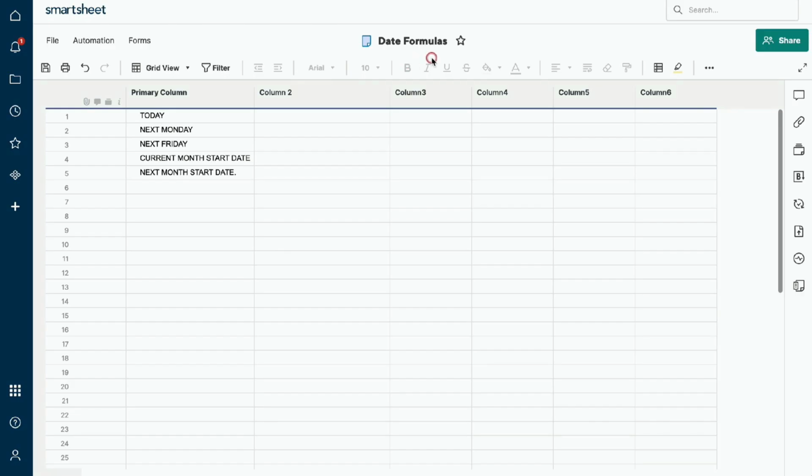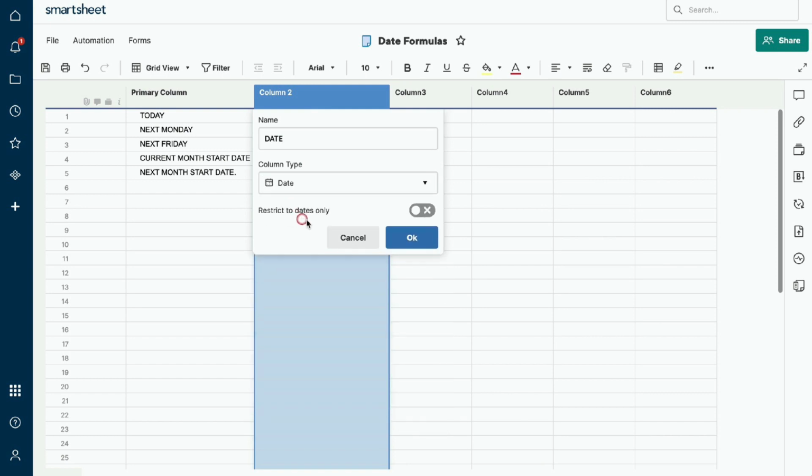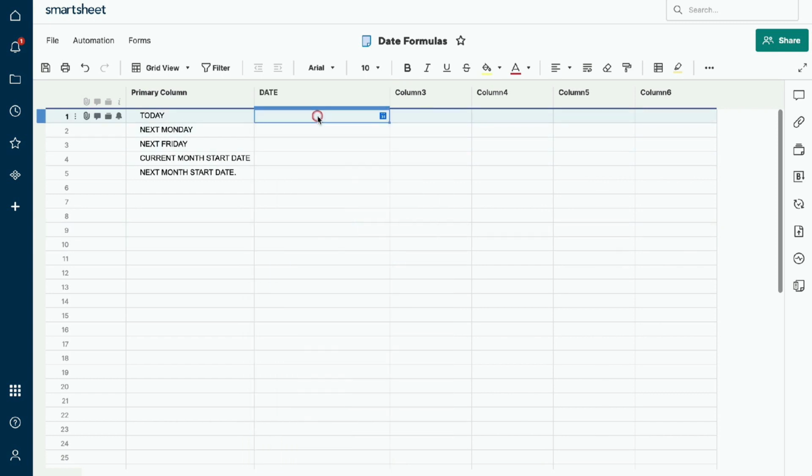We will use the first column, the primary column, as the column to name our formulas. The second column will be our date column. Double-click on the column header and change the column name to Date. Also change the column type to Date. This is important. If the formula return value is a date, and the column type is not a date, the formula will return an error named invalid column value.